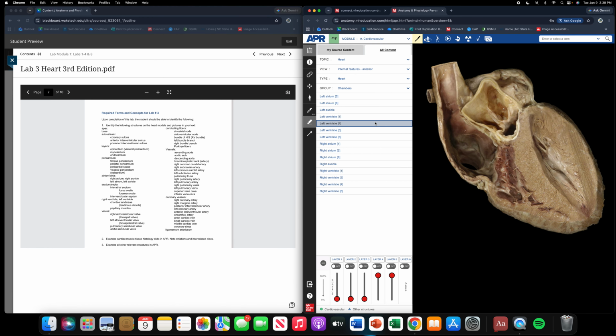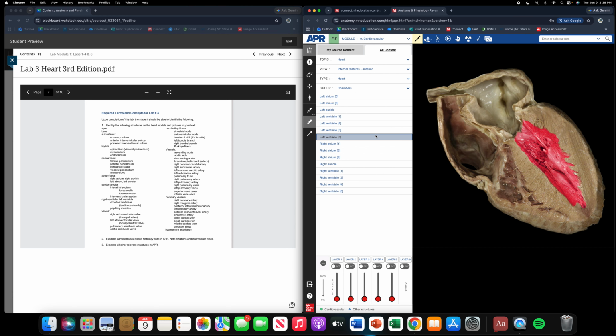Same thing with the ventricles, right? You can see the different views of the ventricles, but it's all talking about that same chamber. And so this is how you should work through your lab manuals. You should, for each of these structures, have at least one image, if not multiple images, of those structures, right?